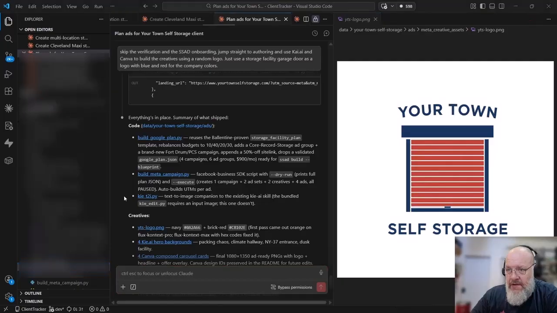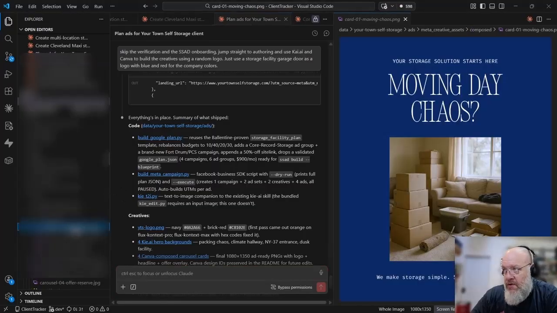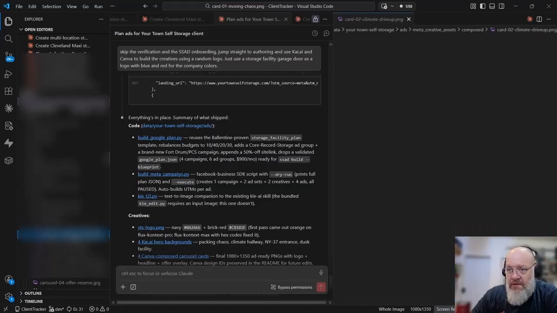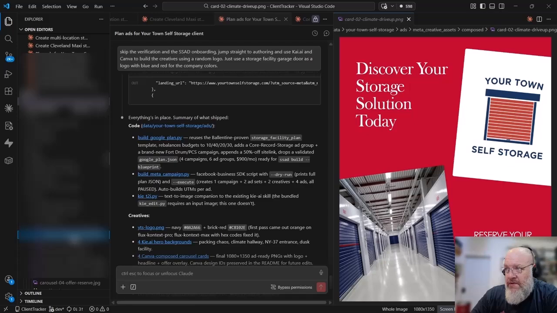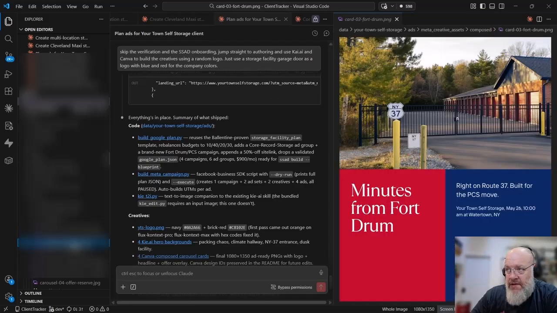And then let's see, kind of backgrounds, canvas, carousel, cards, composed. There we go, moving day chaos. Simple 50% off. Discover your store solution today. Here's the ad for minutes for Fort Jerome. This is just some of the stuff, and you can set up your skill to build the ads.